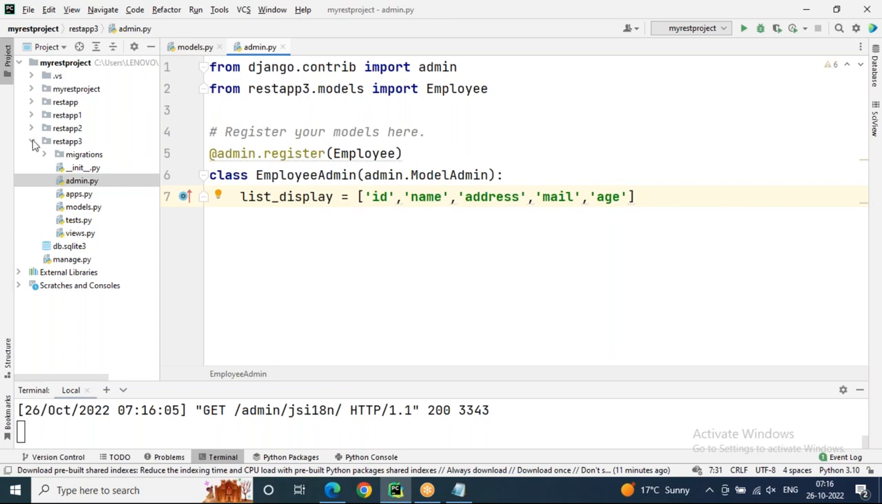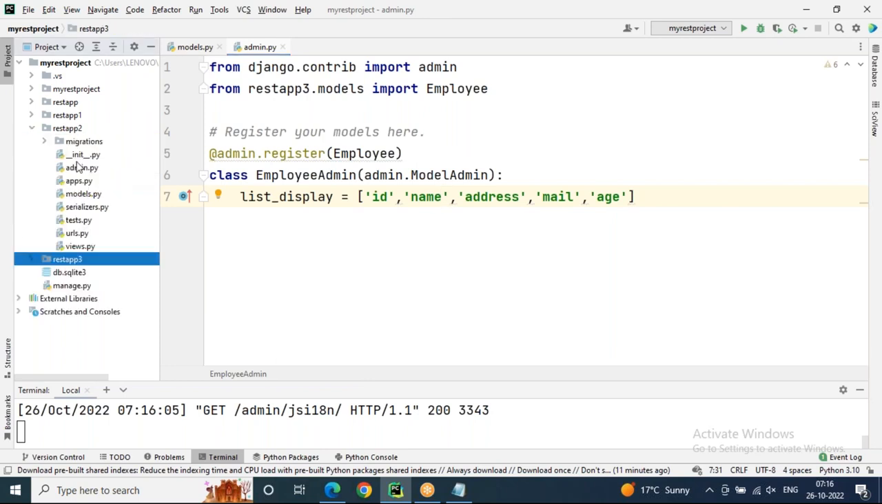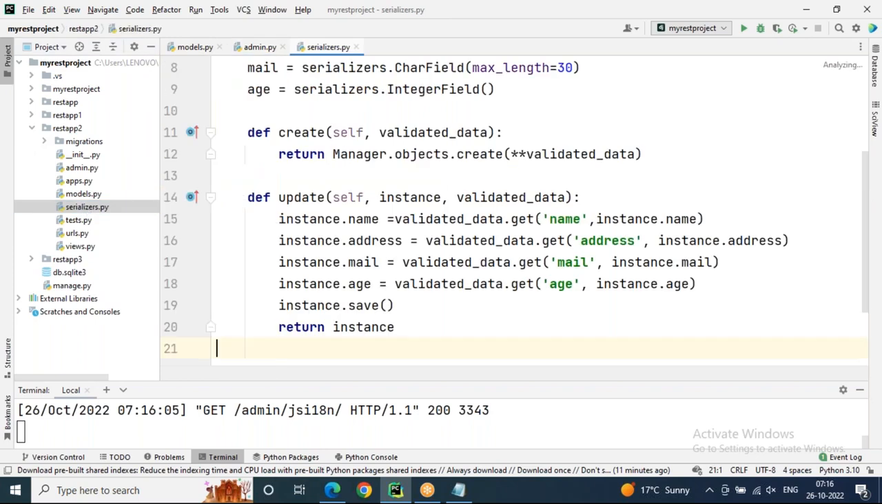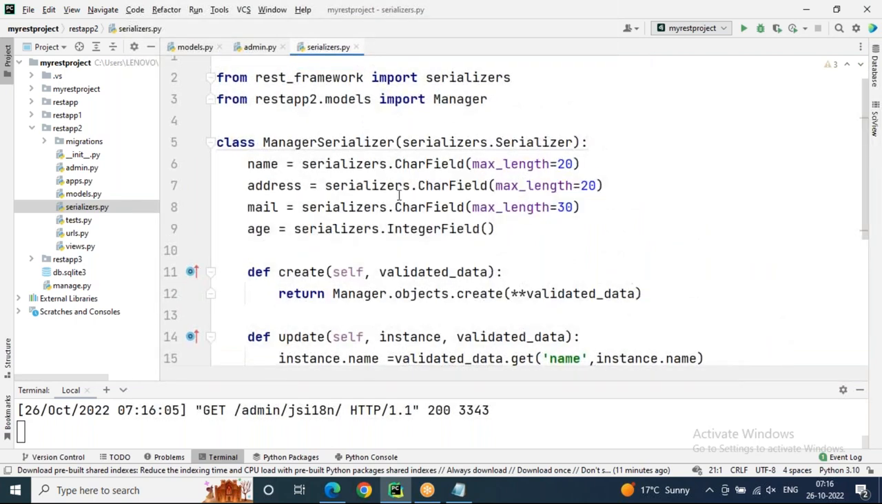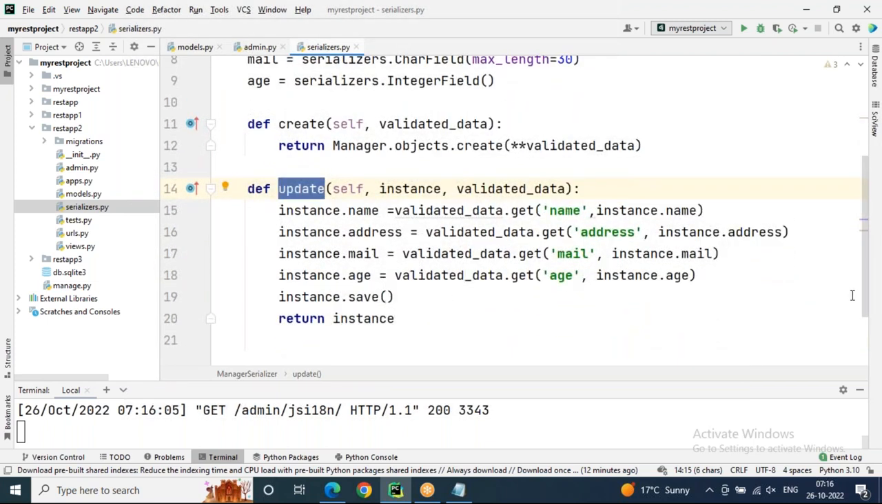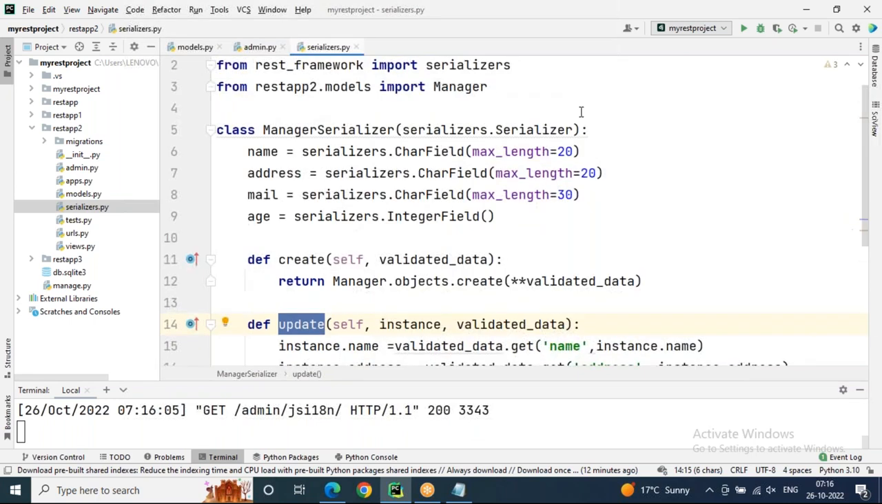Let's go and check quickly the serializers.py in the previous application. Now observe carefully. In the previous application, for creation, the create method is there. For updation, the update method is there. The same code I have to include here also for create and update methods. There are no changes, sir. So that's the reason for what I'm trying to do.